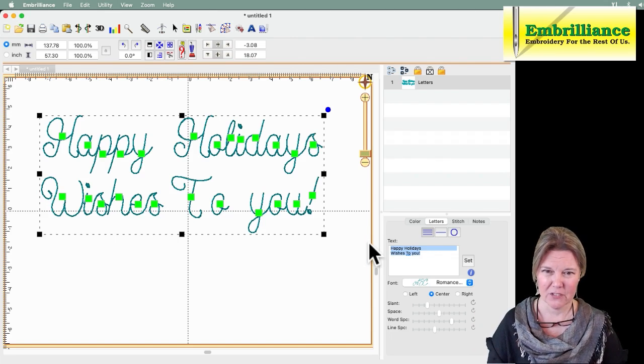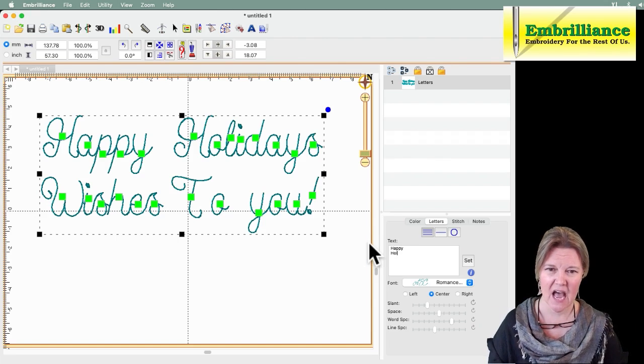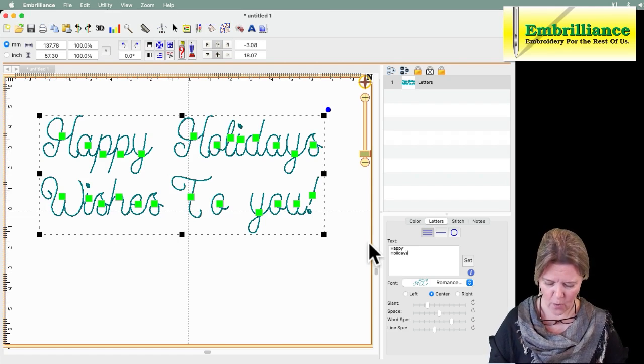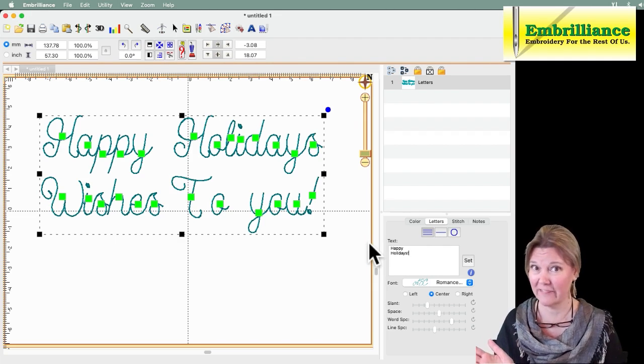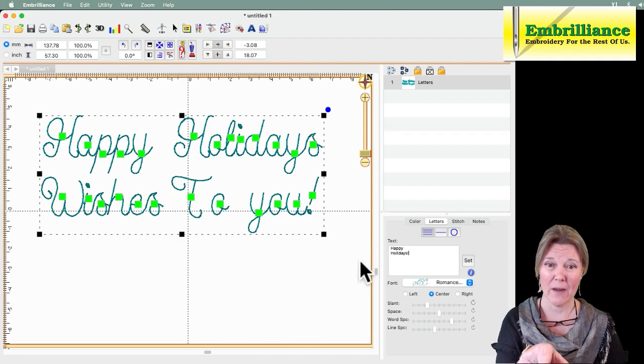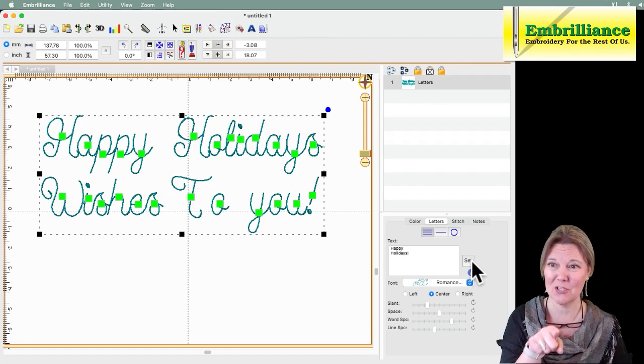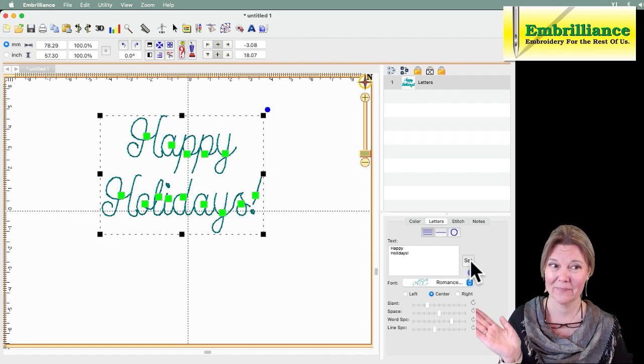Now on this, I'm going to type in happy, hit return, hit holidays. One thing to also notice is that on multi-line text, when you hit the enter key on your keyboard, it goes to the next line of text. So it's more like a carriage return on an old-fashioned typewriter. And whatever you type here doesn't show up in your display pane until you hit this set button.